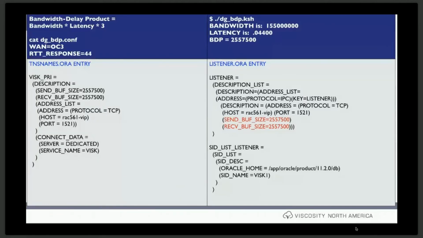OC3 will have a bandwidth of, let's say, 155, and I calculate my BDP to be, in this case, 255.7500 as well. And I use that for my listener as well as my TNS, right?